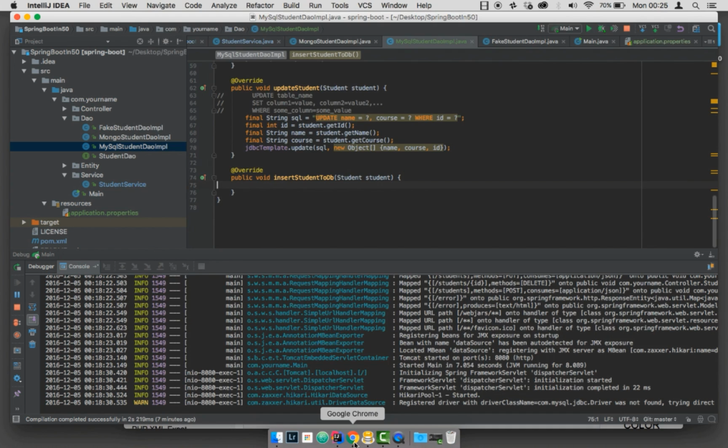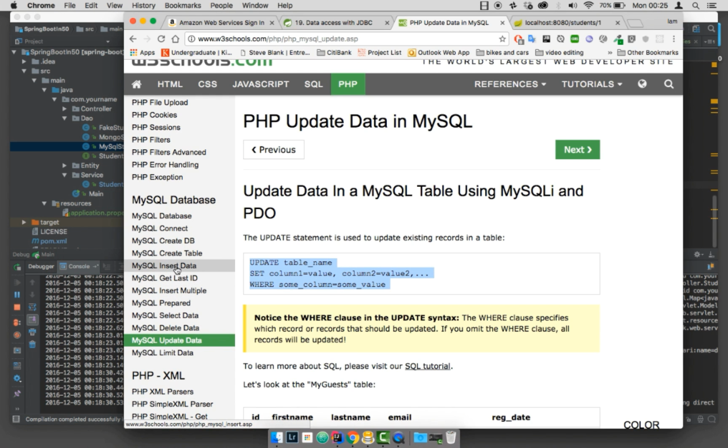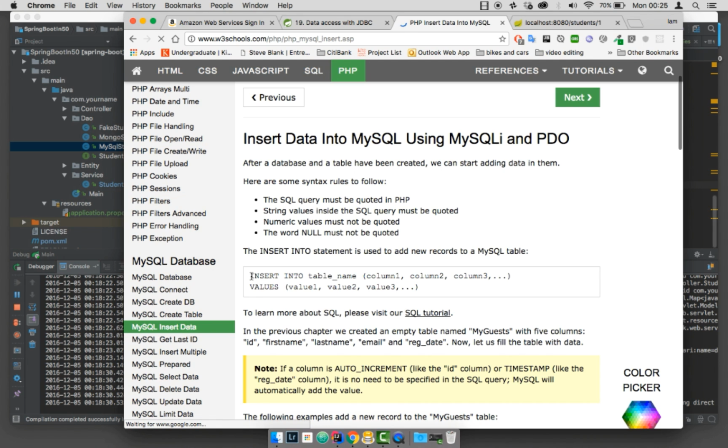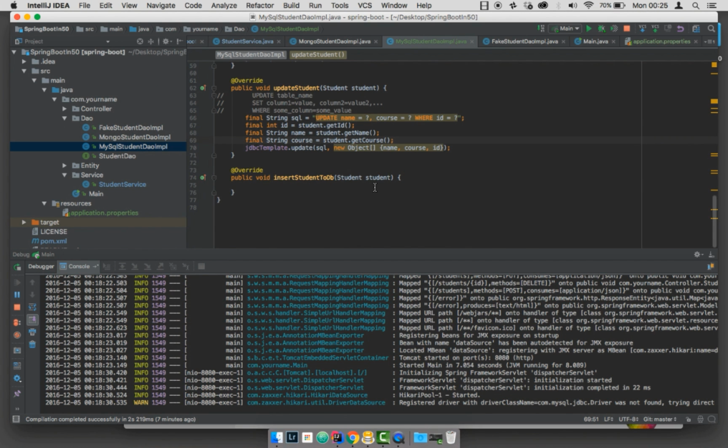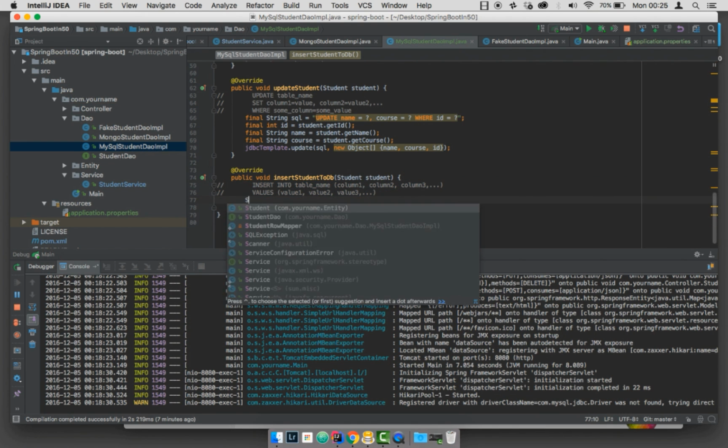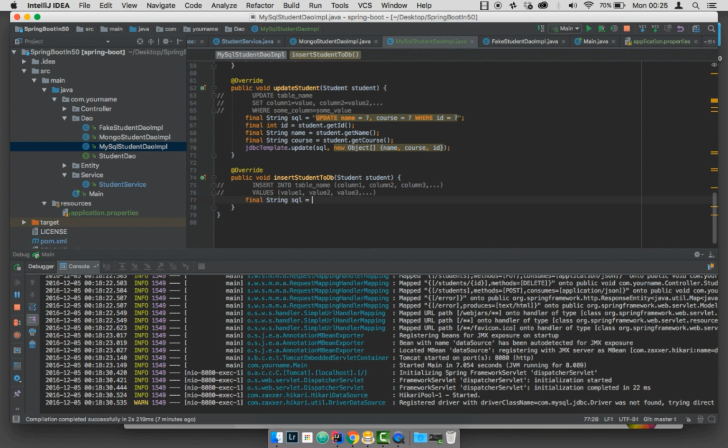The statement for insert is really easy. So insert data, and you can see that we have insert into table, and then we give a list of columns and then values. So let's go ahead and do that. Let me grab this so you can see, paste that in and then comment this, and then let's say final string SQL equals insert into students, and then the columns will be, let's just say name and course, because ID will be incremented automatically for us.